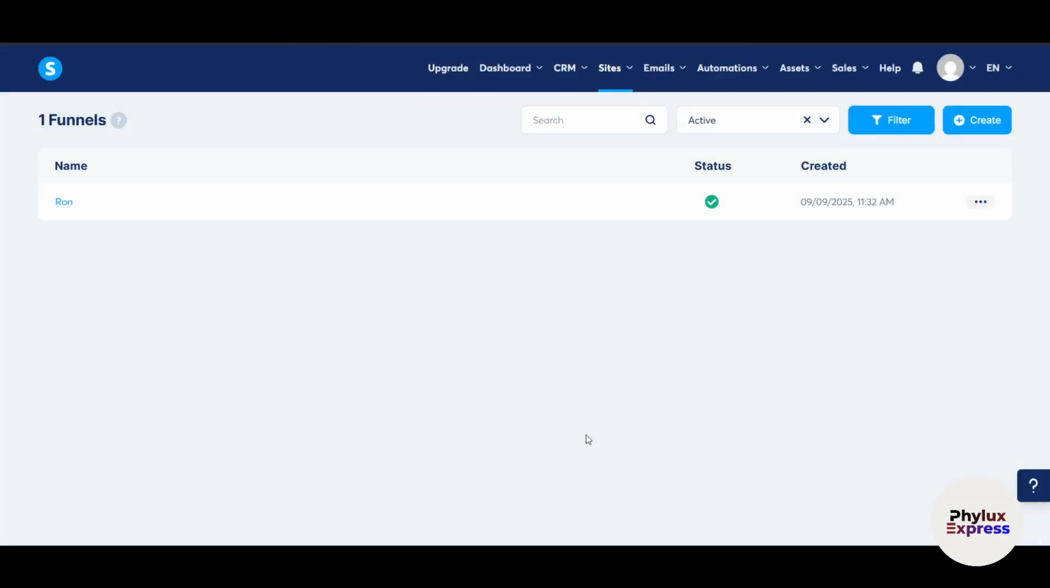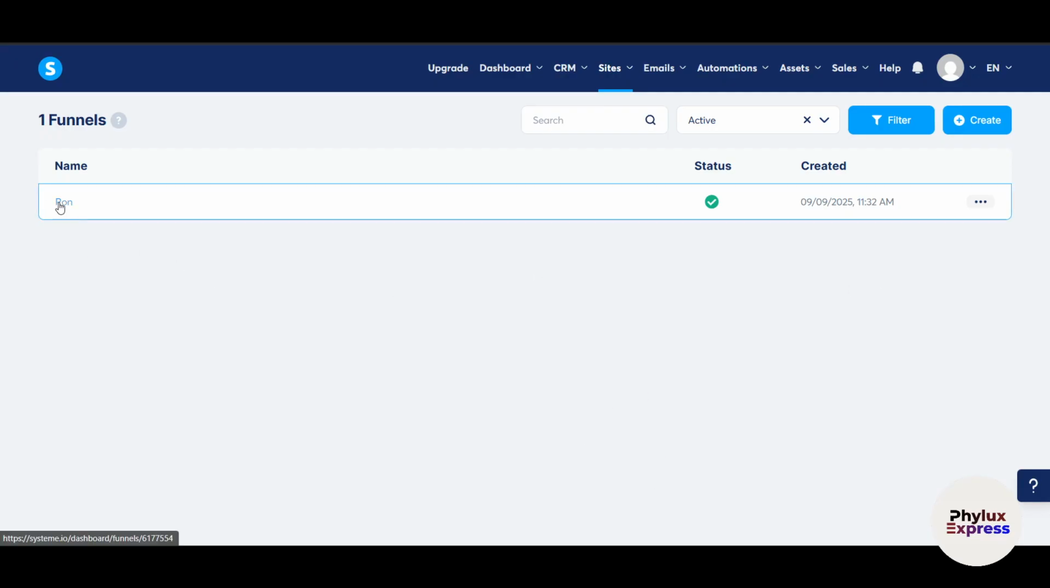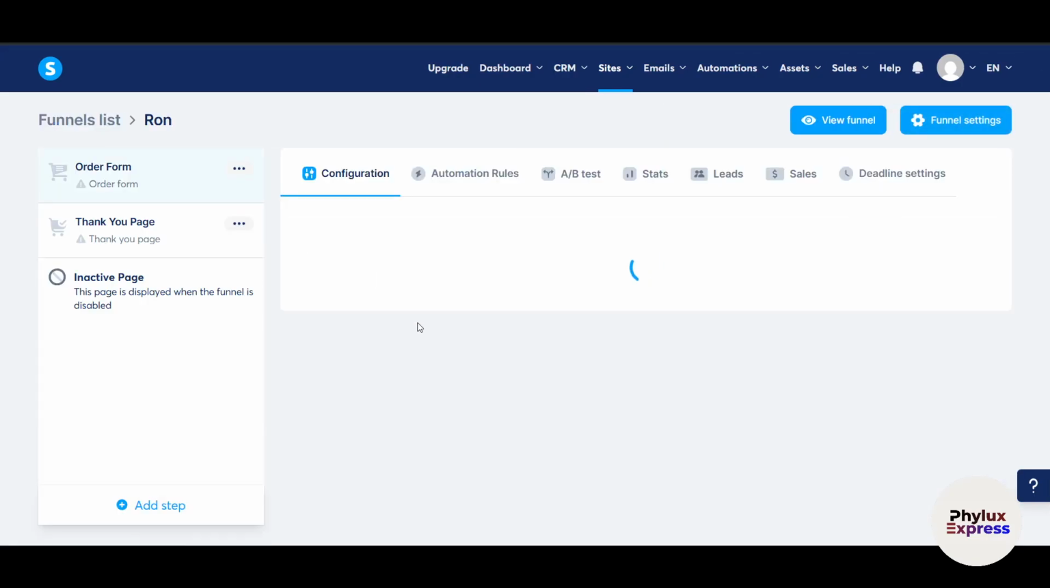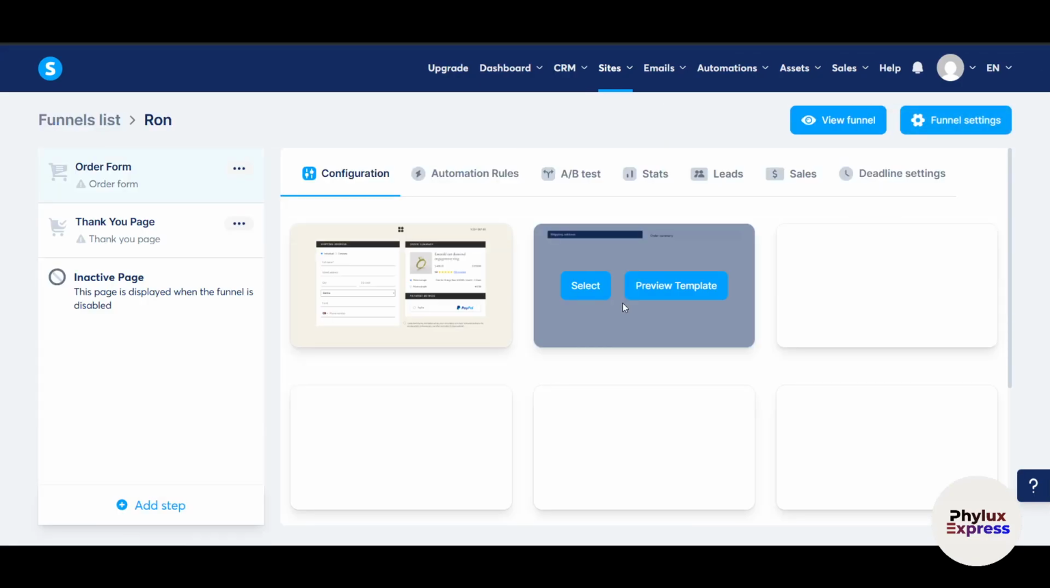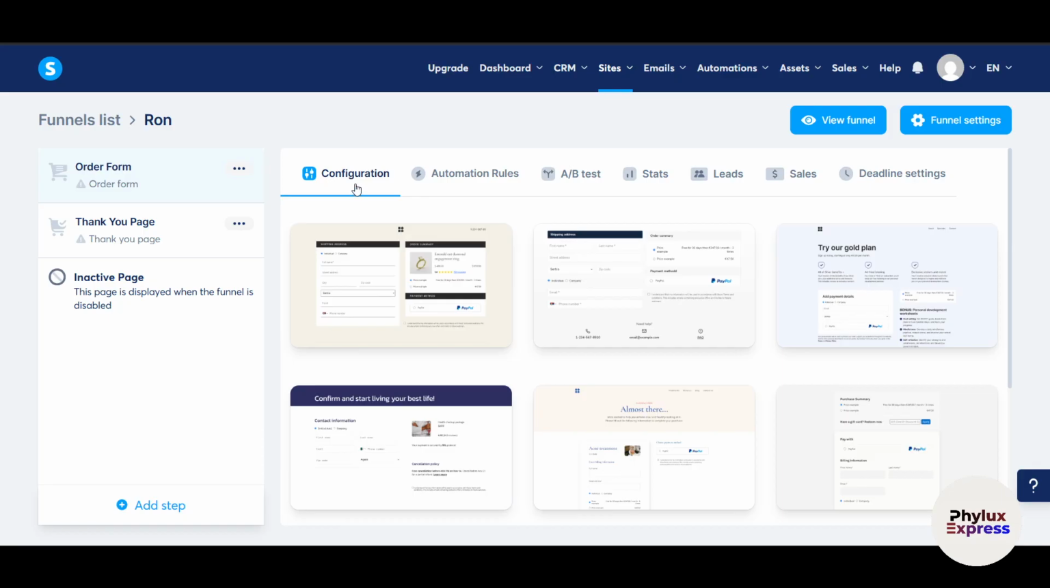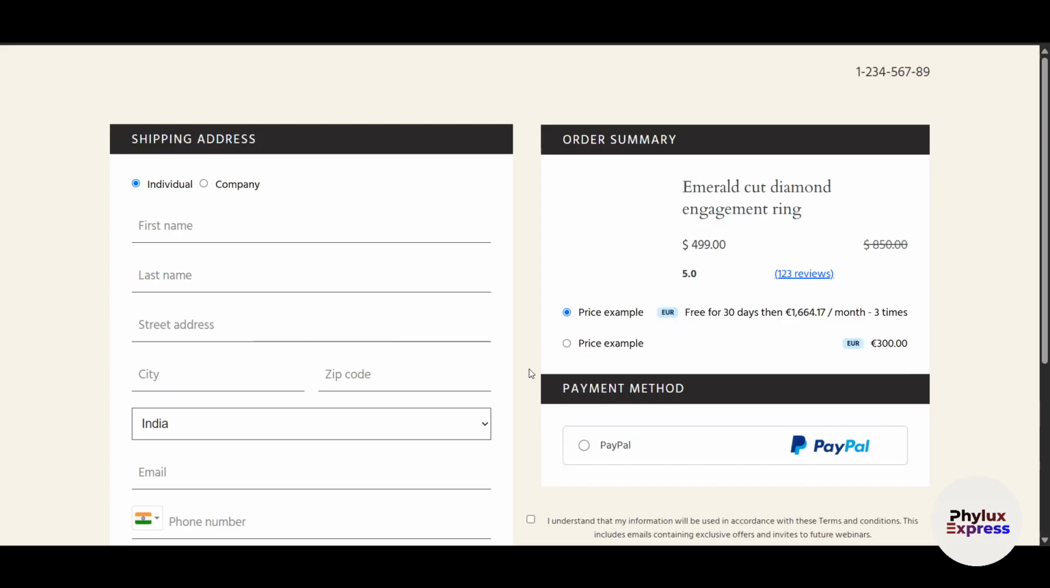Now, a funnel is basically a series of pages designed to guide people from curiosity to purchase. Just go and click on this funnel, open it up, and here you will find a lot of things. First of all, it will give you a configuration, which means we have to edit this entire page. Now, how do you want your page to look? Click on preview template. It will redirect to a new page, and this is how it's going to look.